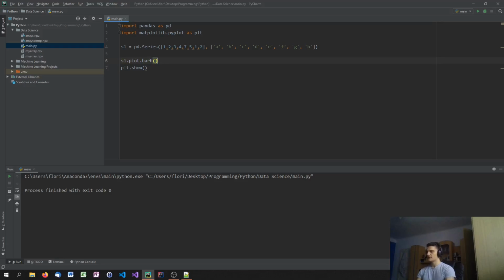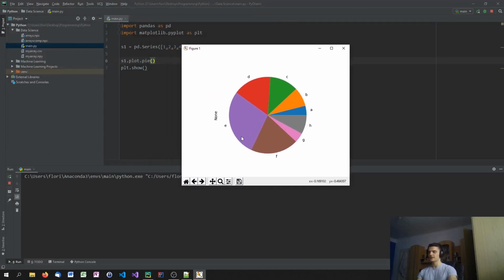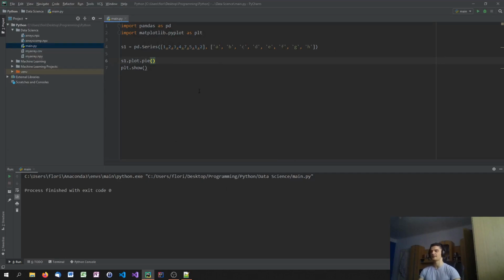Of course, I can also use the barh function for a horizontal bar chart, as you can see. And of course, one of my favorites, the pie chart. So s1.plot.pie, and that's it. And you get a pie chart with labeling in different colors, without percentages though. So if you want that, you again have to specify some more things. But this is pretty basic and it works quite simple.